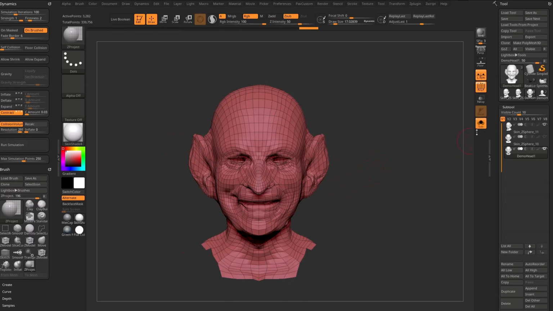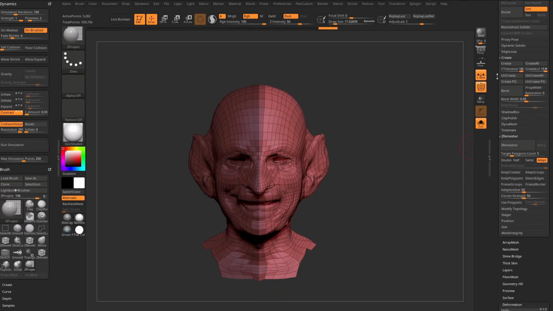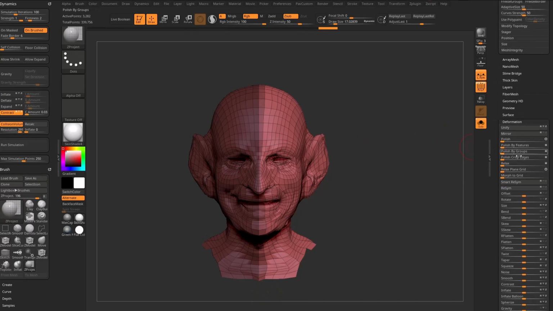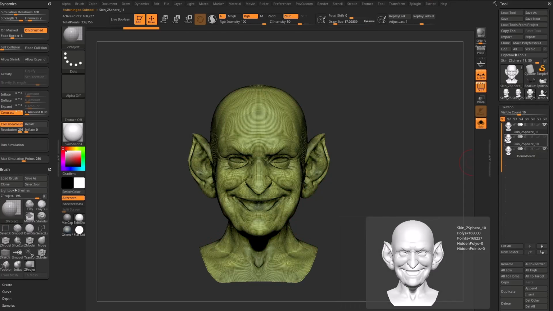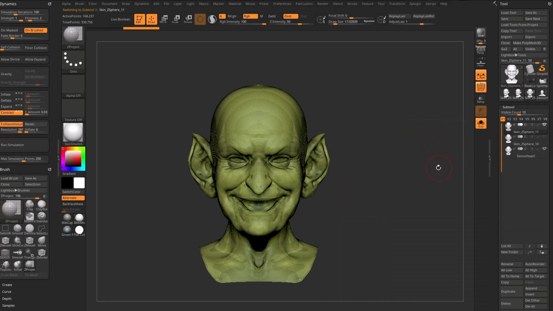If I go out of solo mode here and I want to match the geometry on the side we've been working on to the other side, hold down Control and mask that side because we want to keep those verts, and then go down here to Deformation, Smart Resym across the X-axis. That'll match those verts.